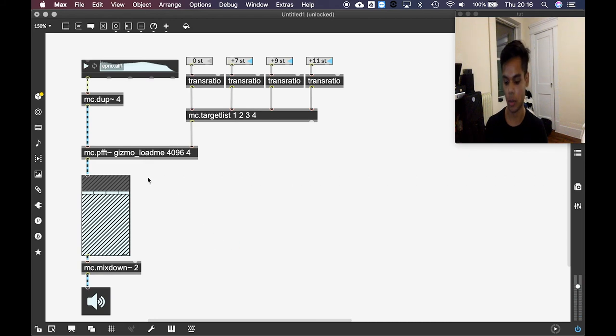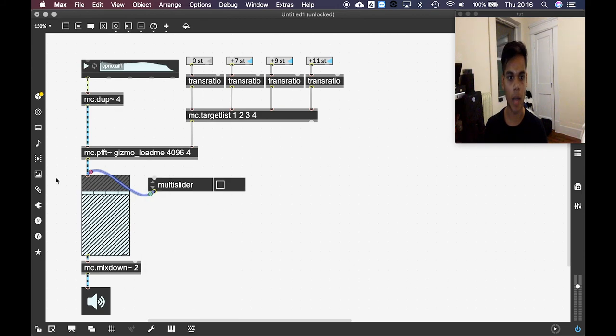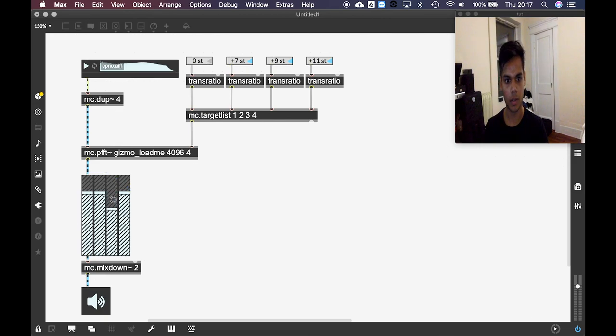Now, if you want to control the individual volumes of every voice, you just go over here, bring up an add UI, and now you can control the amplitude of every voice. And you can go up by 12 or go down by 12, so you can pitch it down a whole octave.